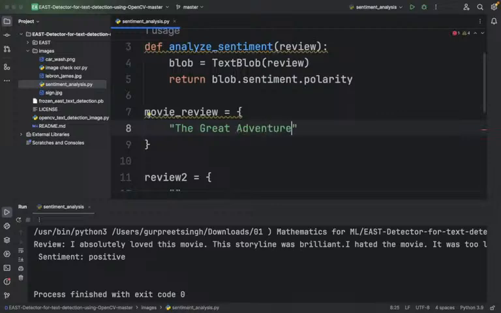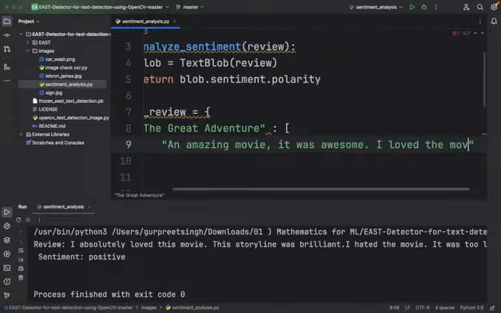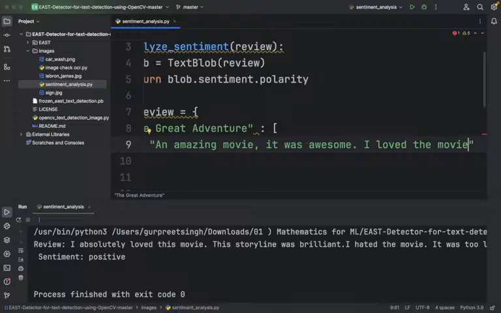The Great Adventure should be in or out? Because we are using the movie, it should be out, right? Now here I'm going to be giving different forms of strings. Let's take: an amazing movie, and it was awesome. Let's try to use some words, right? I love the movie. So yeah, I loved the movie. All right, I think that's enough for a sentence.